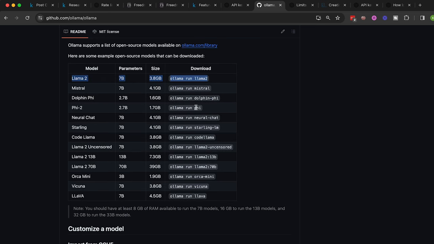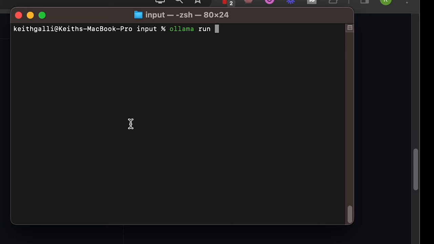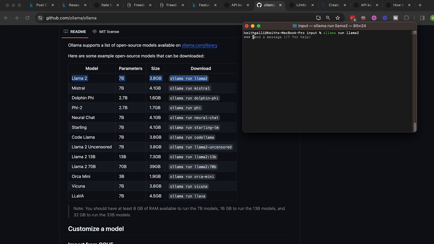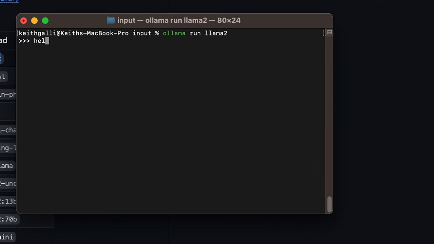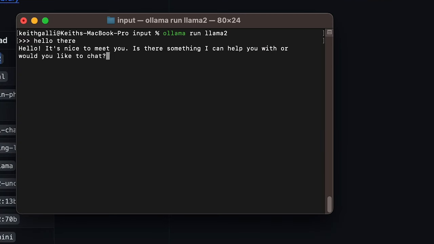You know, this is a trade-off here. You have to use more of your machine to run these large language models locally, versus maybe paying a little money to use the OpenAI API. So here are the trade-offs that we deal with in data science. But you can run ollama run llama2, and once you have that up and running, you can do something like, hello there.